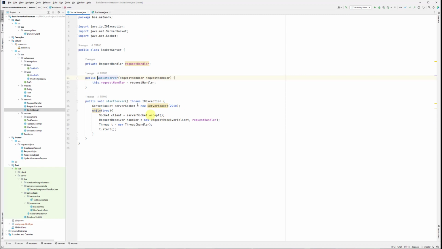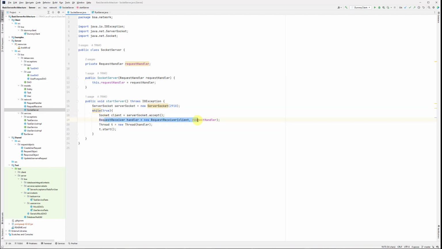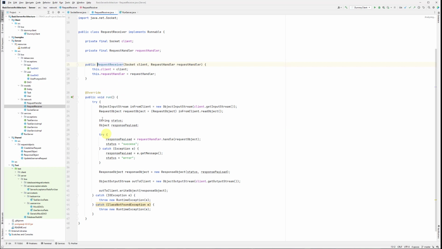So the socket server, when we start that, we've seen this before. It doesn't do much. It accepts the client, creates a request receiver, starts that in a new thread. And this one just reads an object and hands it over to the request handler, and then sends a response back again. So if I start my server, there we go.